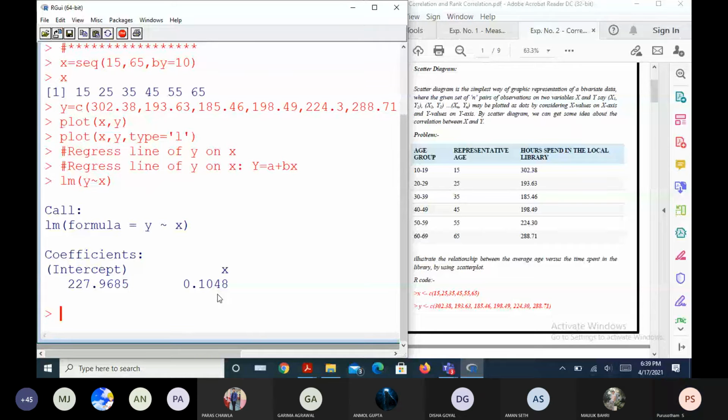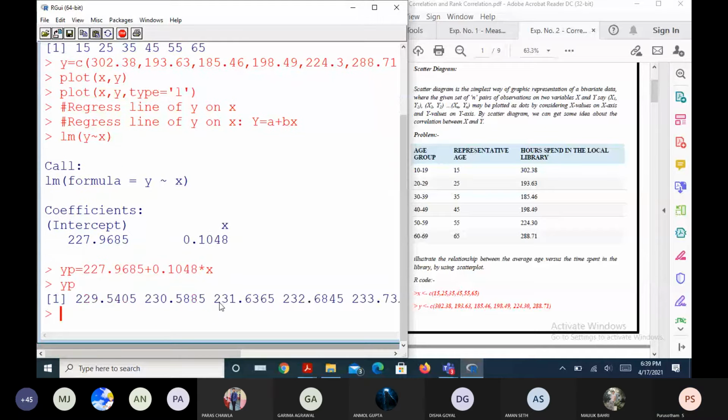So now yp, the predicted values, can be expressed as a, 227.9685, plus b, the slope, 0.1048, a positive slope, times x. These are my yp values. Now I wanted to find the difference, y minus yp. This is called error.